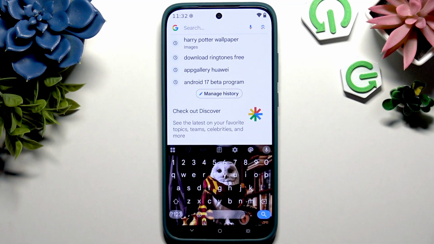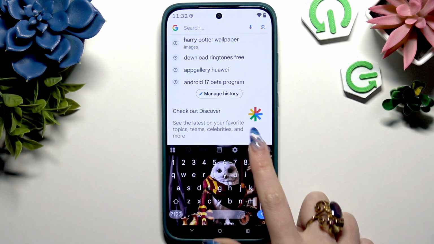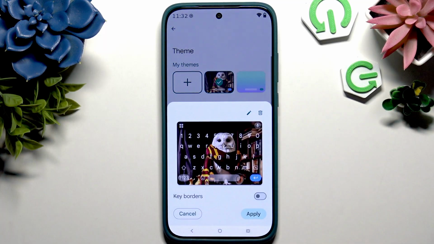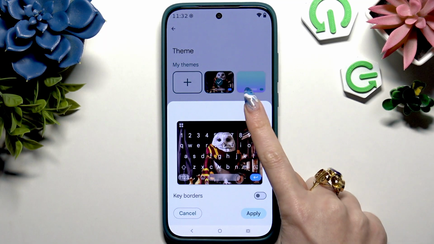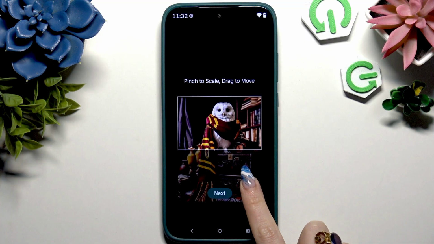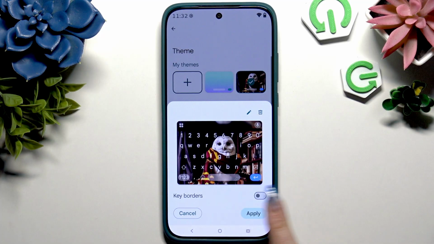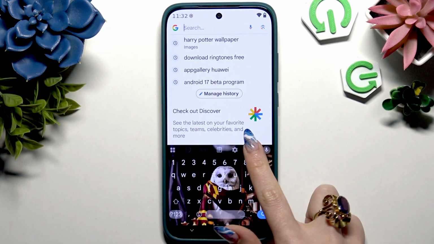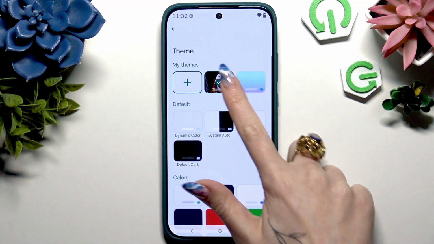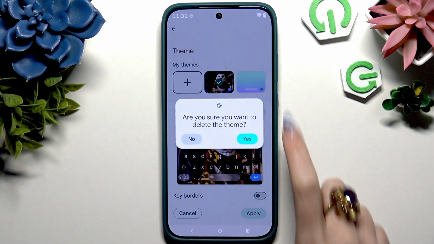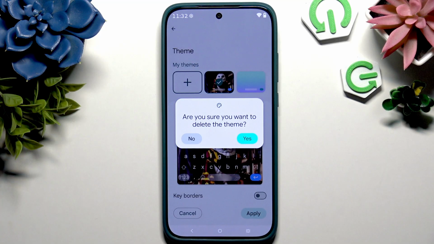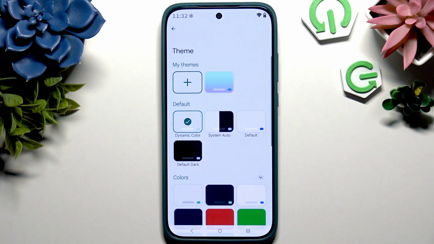If you wish to edit this theme, you can do that by tapping on it here and using this pen. Then hit save and tap on apply. To delete it fully from your device, use this bin icon and confirm your choice in the pop-up.